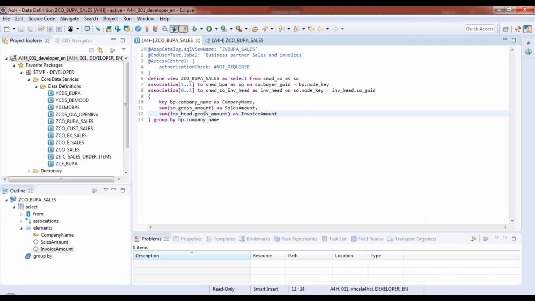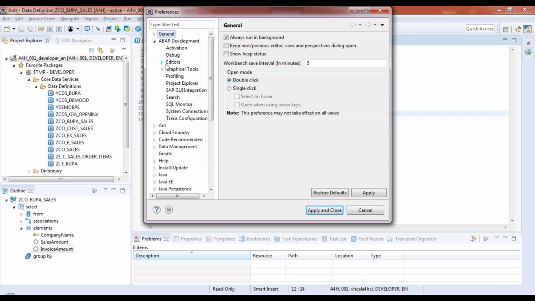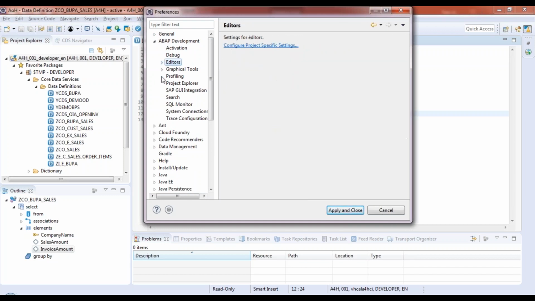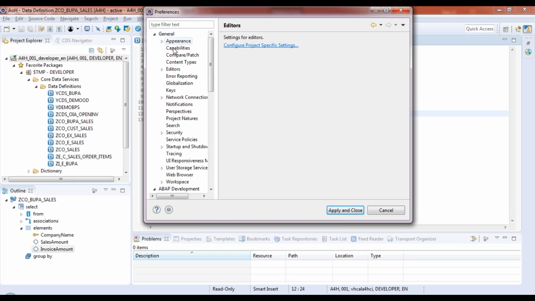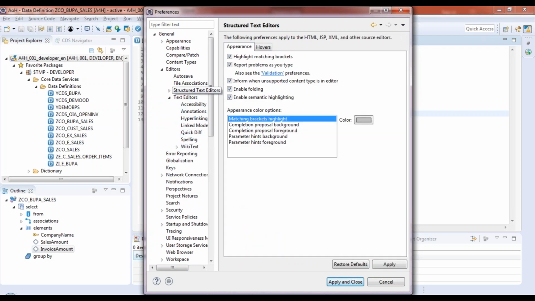Okay, let's move on. This was what we have done. Now let me quickly go to preferences to increase the font size so that you will be able to see it in a better way. Let me go to my ABAP development and then maybe the general settings for the editor and increase the font size for my text editor so that you will easily be able to see what I am doing here. Let me go to text and increase the size.